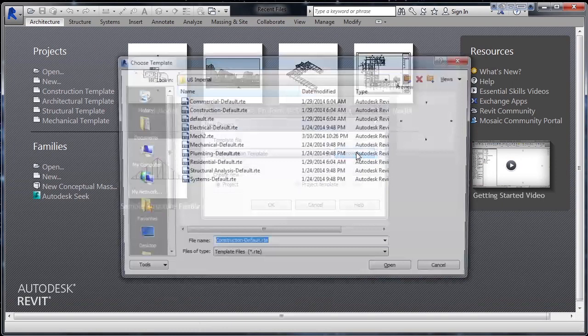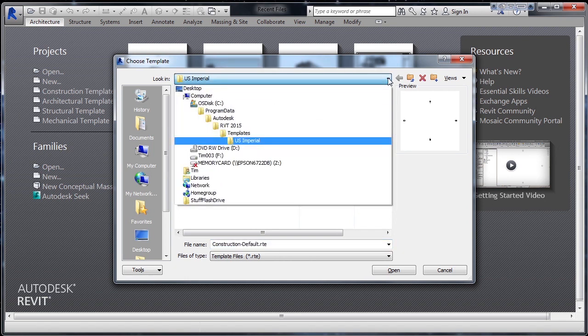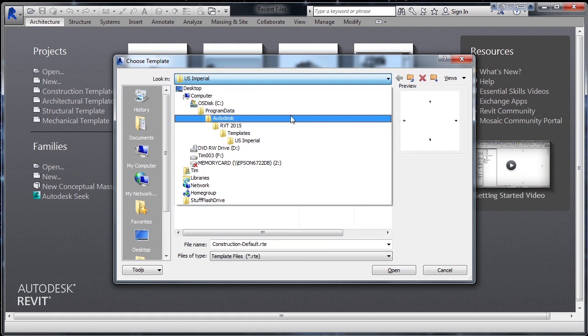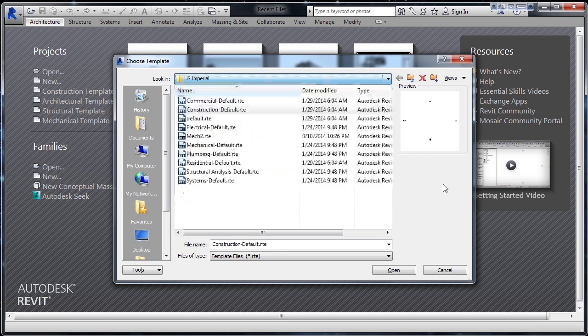When you click Browse, Revit will open up the default location for your templates, depending upon how you have Revit installed, the version you have installed, and what your default units are. For example, mine are US Imperial. And the location of my templates is C, Program Data, Autodesk, Revit 2015 templates, and then US Imperial. Yours may be different. By default, it should open up to that location.